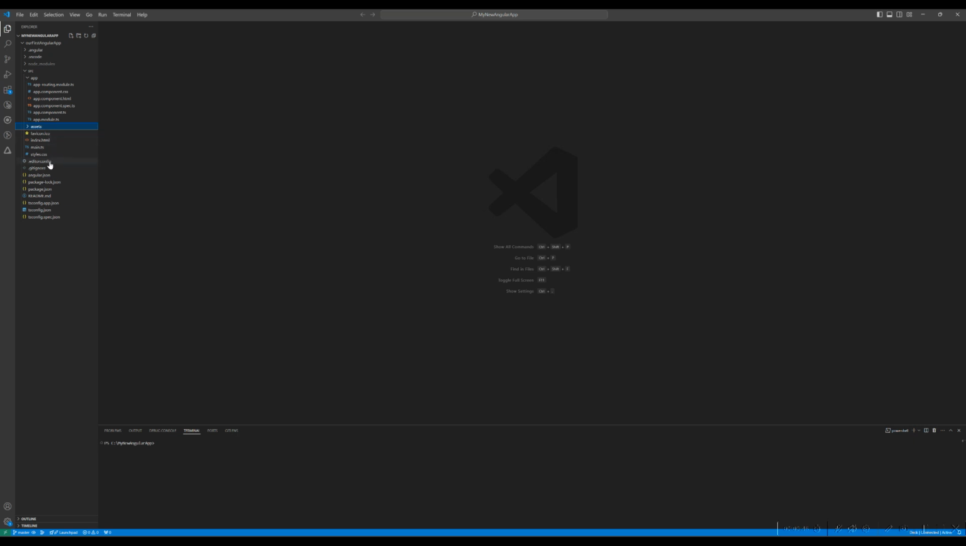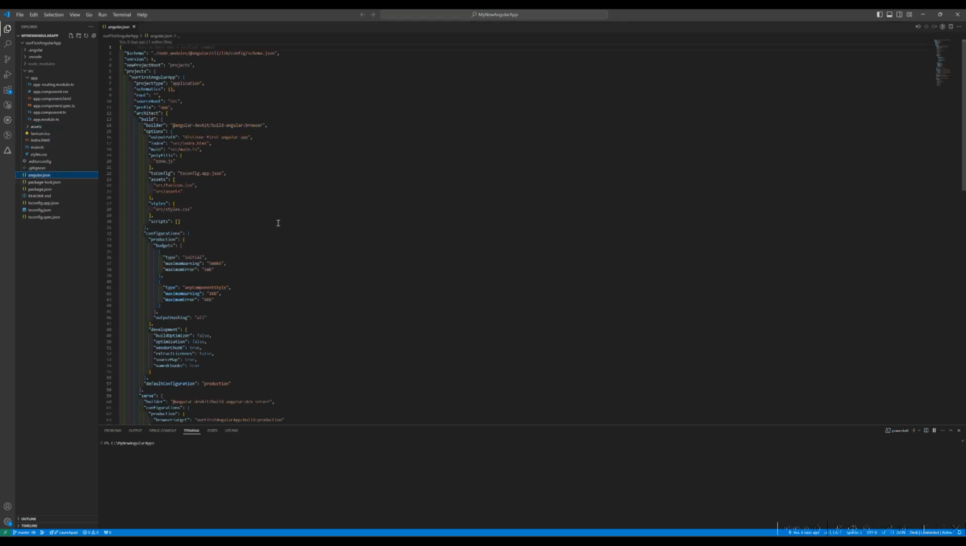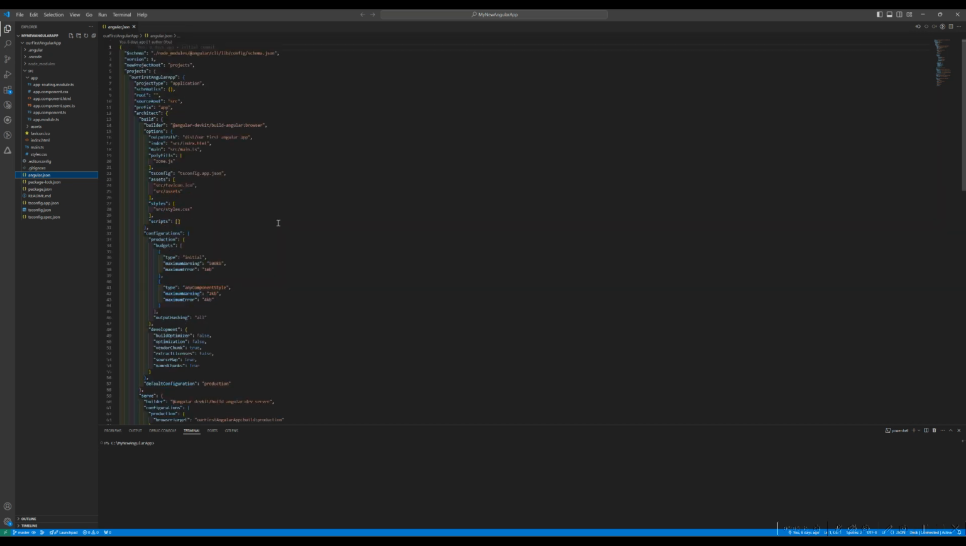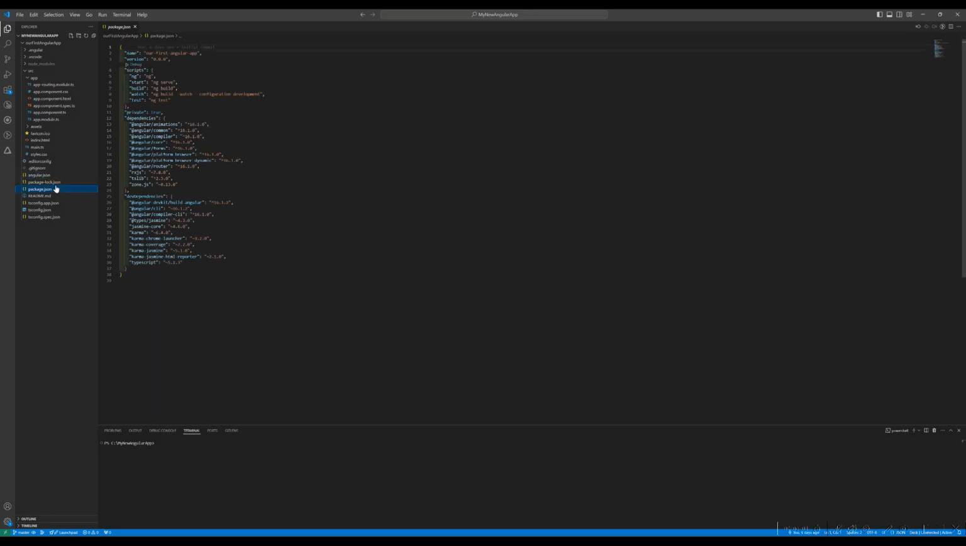Next, let's take a look at angular.json, and this file contains the configuration for your Angular project. You will not need to touch this file very often, but it's good to know it's there. Actually, we will edit this file a bit later to add our environment files. Package.json is where all your project dependencies are listed. When you add a package with ng add, it updates here.